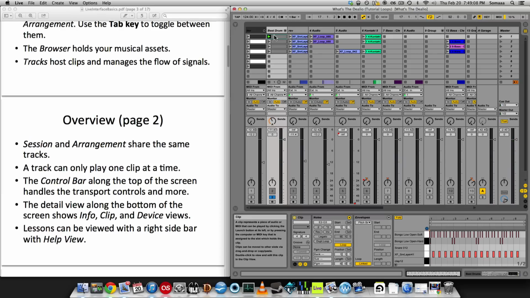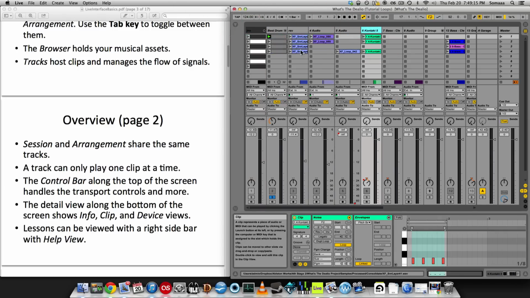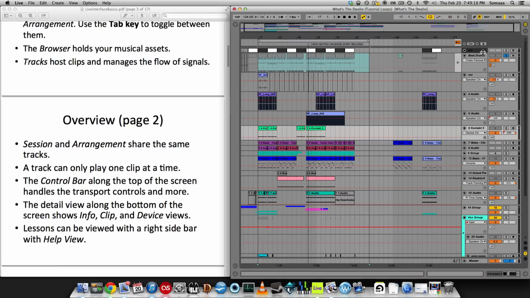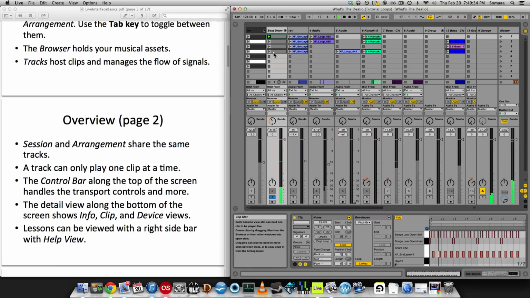Session and arrangement share the same tracks. Over here you can see invisible, best drums, reverse, audio, audio, contact. If I tab over to arrangement view, in the same order you see invisible, best drums, reverse, audio, audio, contact, along with the others. A track can only play one clip at a time. So if I'm playing this drum clip and I want to play the next one, the first one has to stop. Even if it's the same thing, it still has to move to the next clip. You cannot play multiple clips at the same time in the same track.